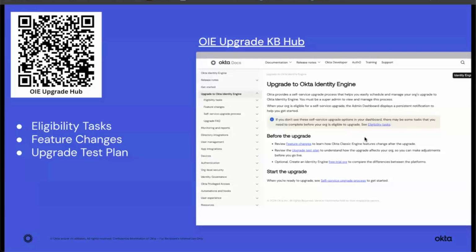Question on Terraform connector? Yes. Sorry, go ahead, Andy. Yeah, I was just going to say, we do have a Terraform connector. I'm about to drop the link to some information on that into chat. It is important to note there are some changes to the Terraform connector between Classic and OIE as well, though. So if you have Terraform scripts in place already for your Classic tenant, there may need to be some updates done to those after you upgrade to OIE. Just FYI.